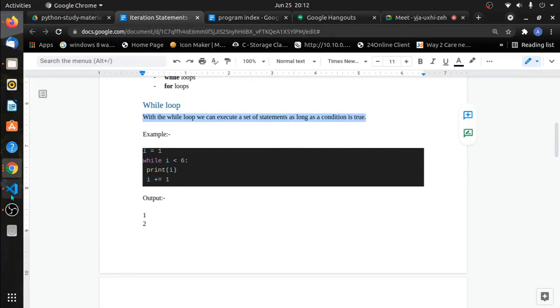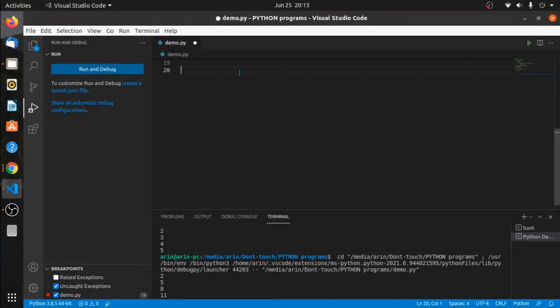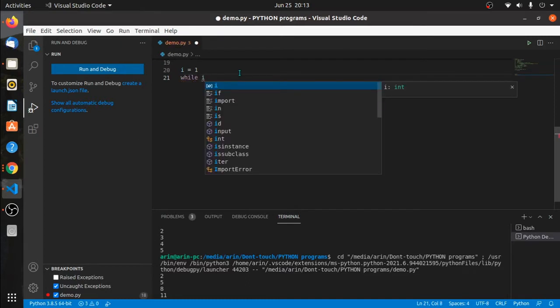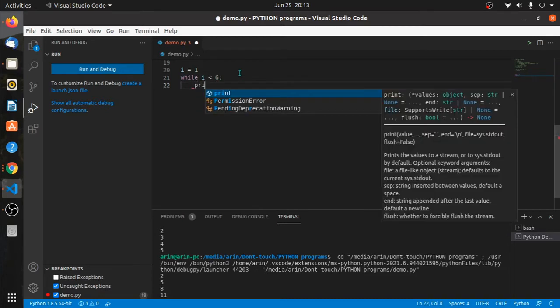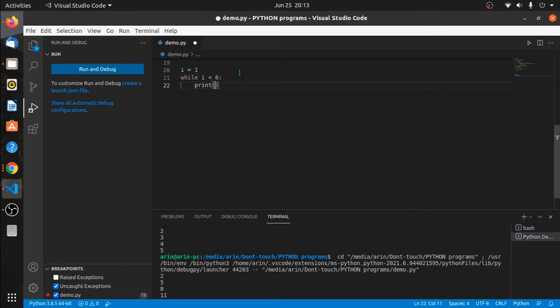Okay, so we will take a look at this example in our Visual Studio Code. So let's say i equals 1. Okay, so while i less than 6, print i.